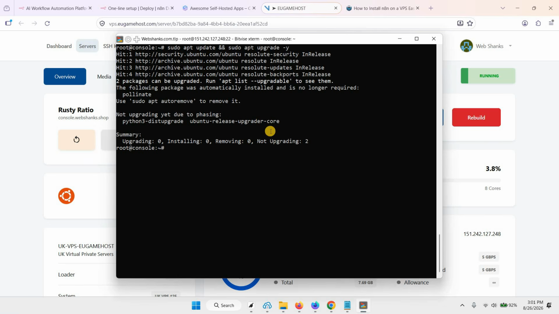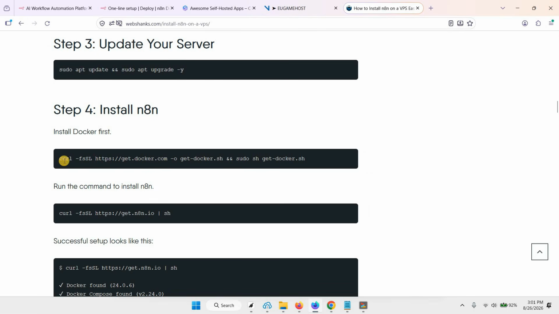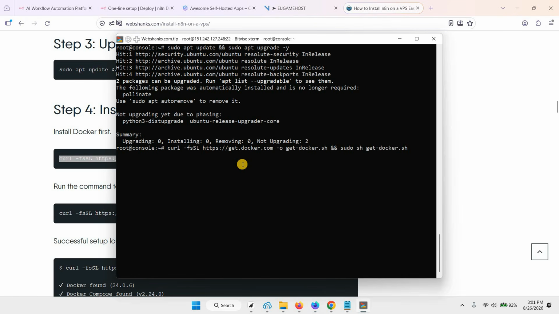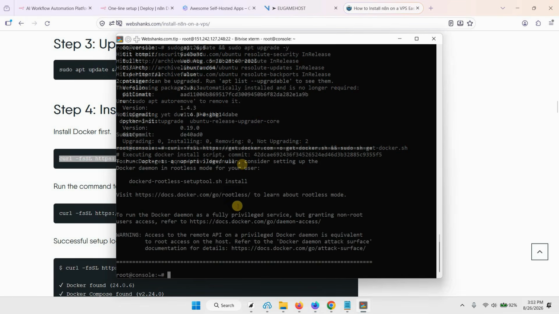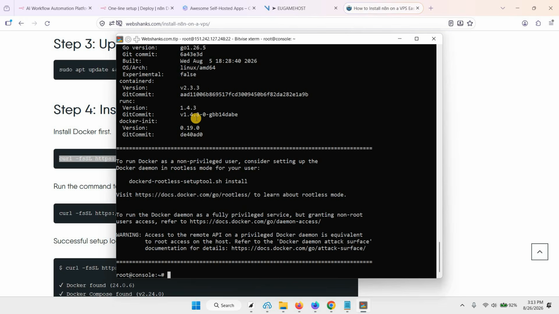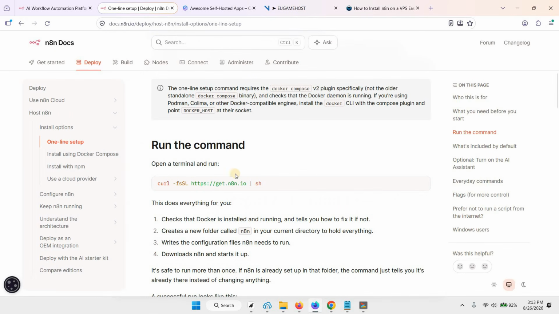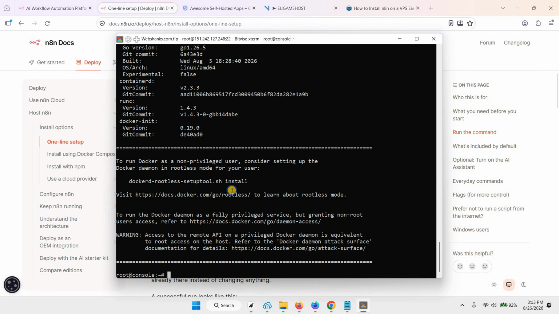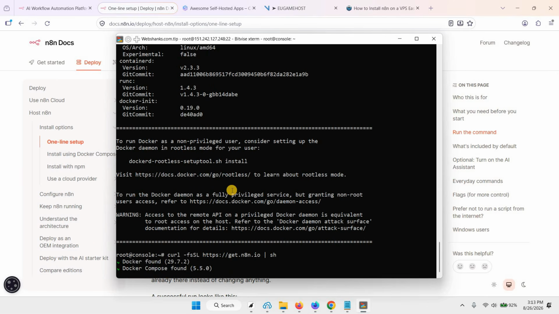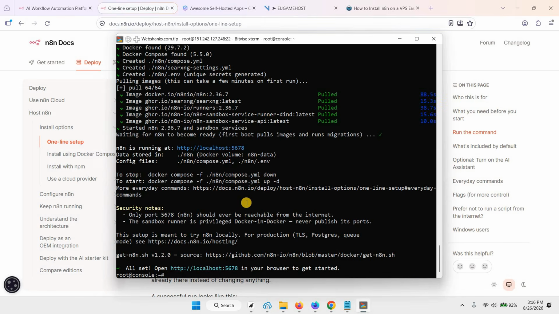We will now install n8n, but we will first install Docker. So just copy this command, paste it here, and hit enter. Okay, so now we have installed Docker. We will now install n8n using this command. Okay, we'll paste it here and hit enter. Okay, so now we have successfully installed n8n, but we don't have an SSL yet.